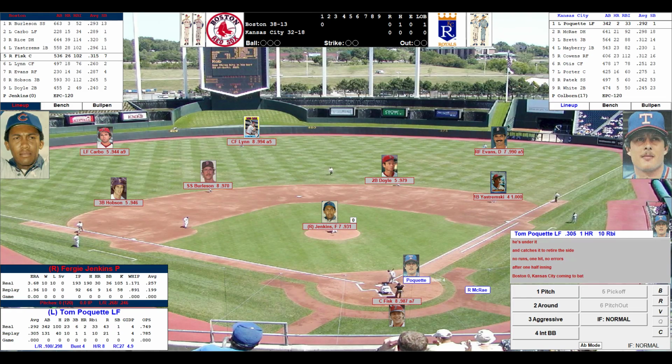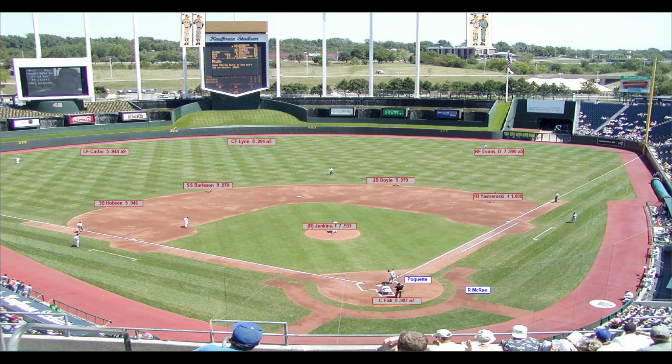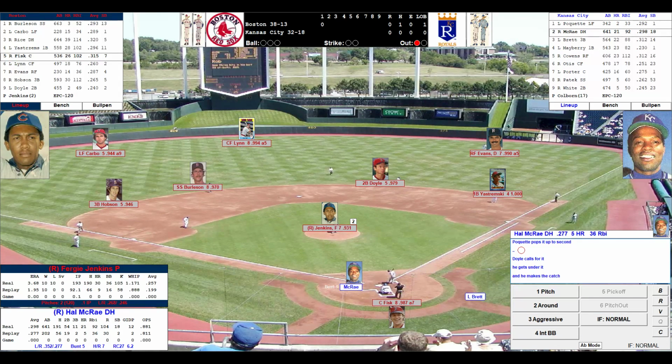Jenkins is ready. Here's the pitch to Tom Poquette. And that is a pop-up, shallow outfield grass, right side. Denny Doyle makes the catch, calling everybody off. One down. Good start for Jenkins. He jammed Poquette.